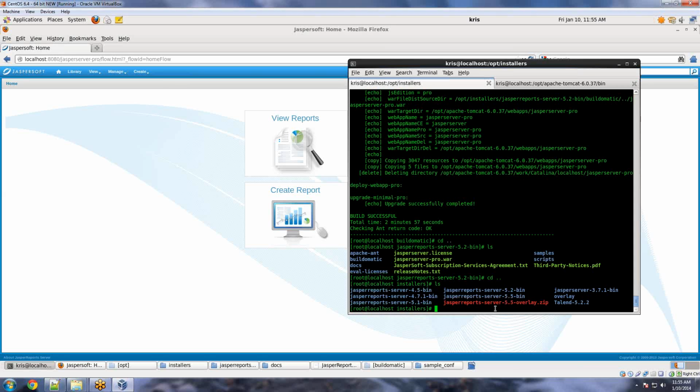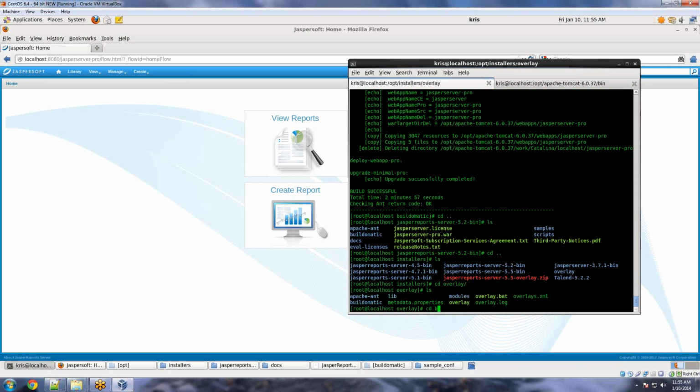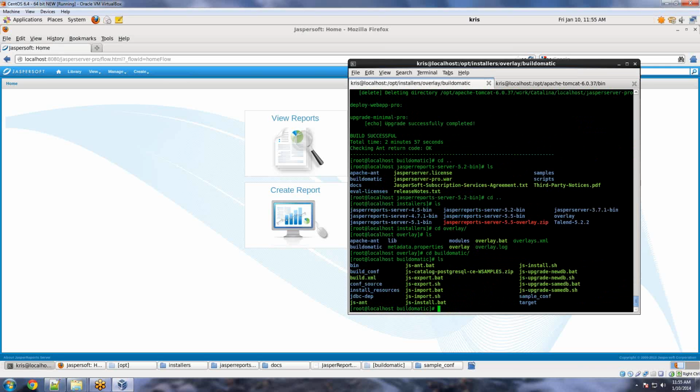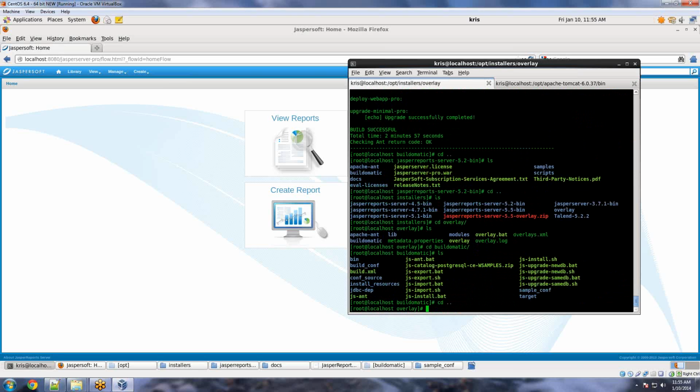By the way, now that I've upgraded to 5.2, if I want to use the import and export utilities, I'm going to use the ones that are inside this archive that I just installed from. Inside the Build-O-Matic directory, there are import and export scripts there, so those are the ones you're going to want to use. Similarly for the overlay, once you install or upgrade with the overlay, there is a Build-O-Matic directory there that includes the same scripts.